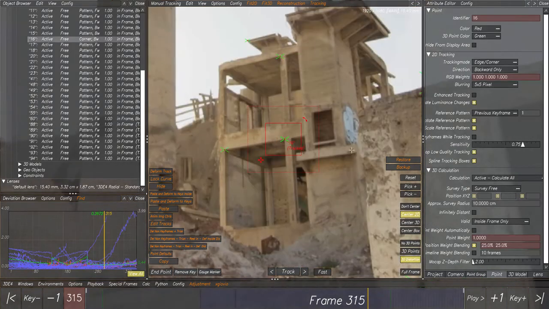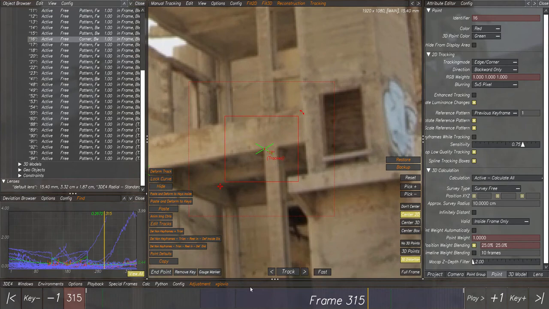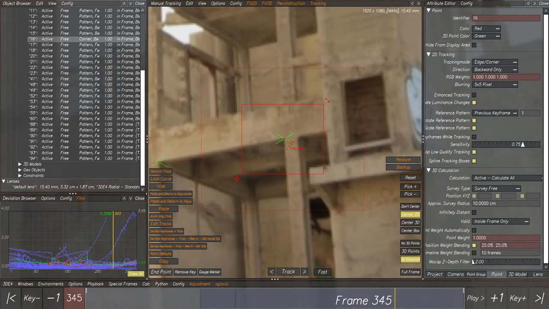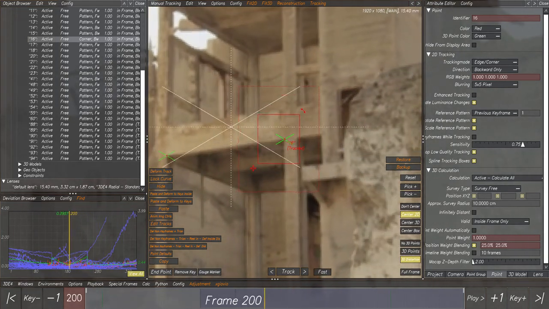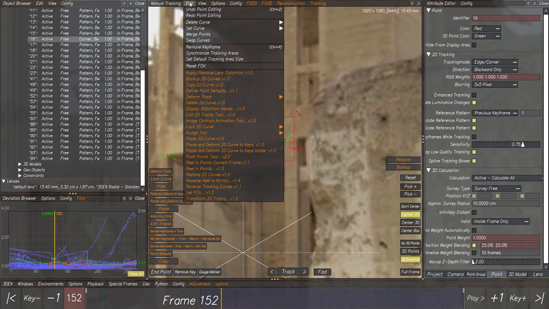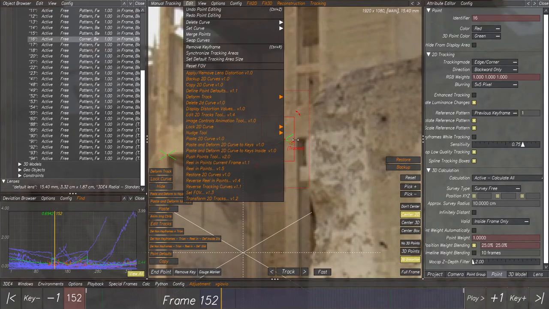But if you look at this point here, it has been tracked like the other points, and you can see that the motion is a bit shaky. So you should fix this, and usually the solution is to filter this curve. We can use, for example, Transform 2D Tracks. We can filter them and apply, but we don't know.